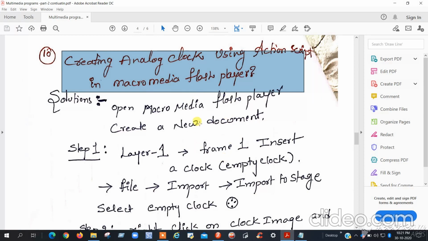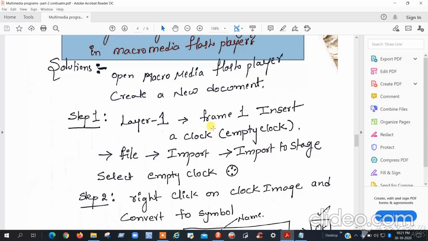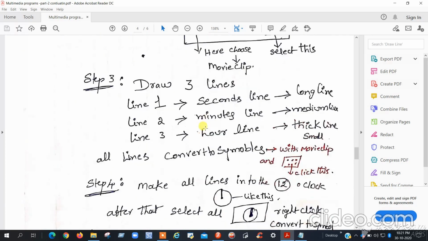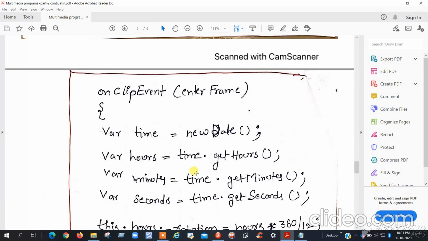You need 3 layers. Layer 1 is for the clock, layer 2 is for your symbols for showing the hour, minute and seconds, and layer 3 is for the ActionScript. So in layer 3 we have to write this code. Okay, so let me explain practically.